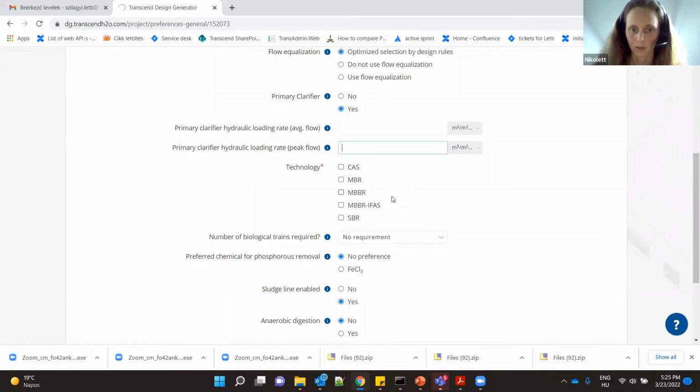Now we have arrived at the technology selection. I will just move on with the CAS, but these are the other systems which are supported by the design generator. It is possible to select all of them, or only one or two. If you select all of them, that means 5 different designs will start when you push start design at the very end of the user interface, and you will receive all design documents for all 5 technologies, so you can easily compare them.